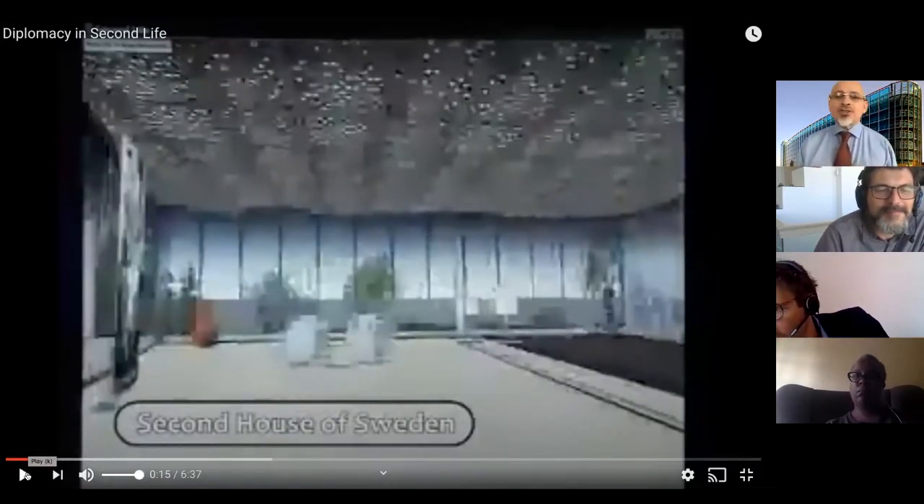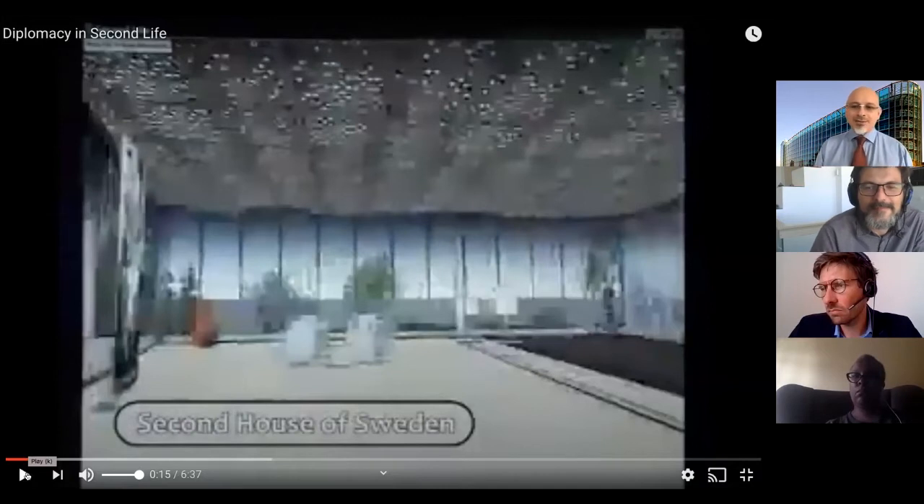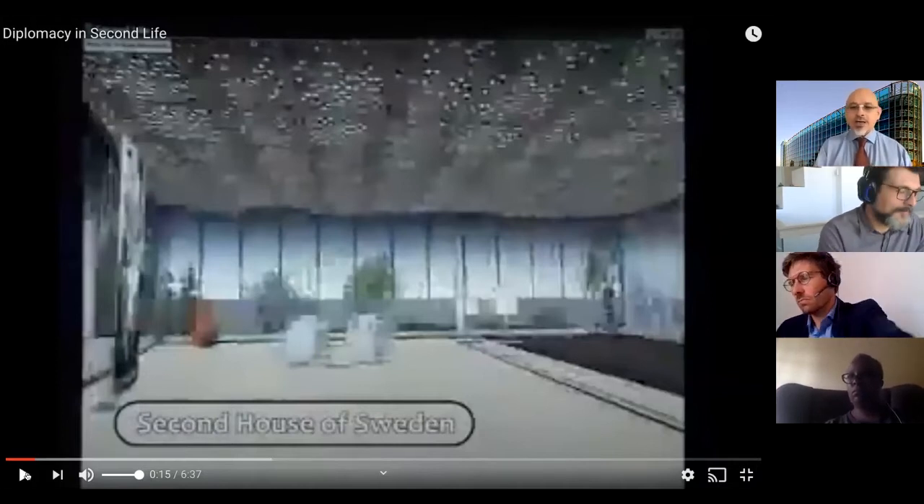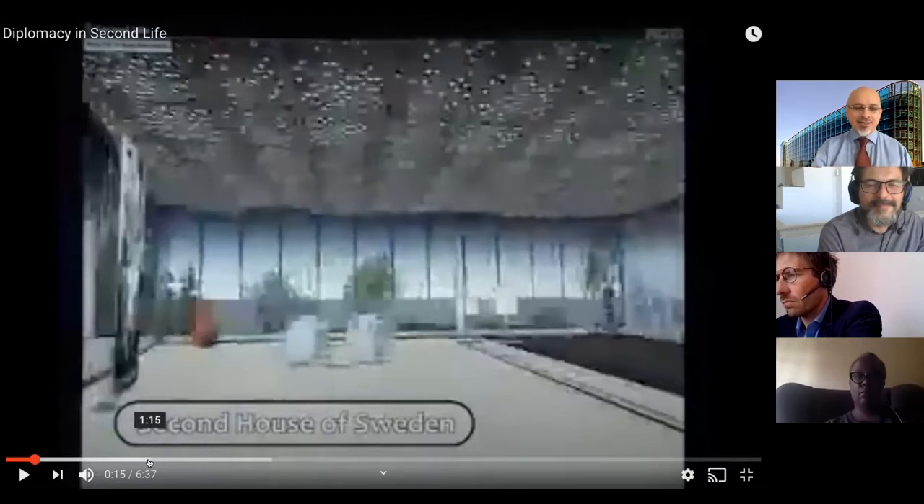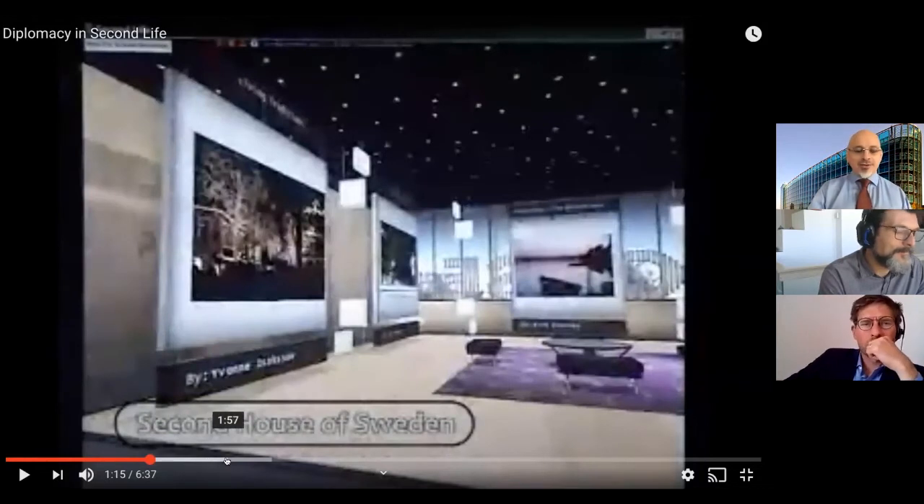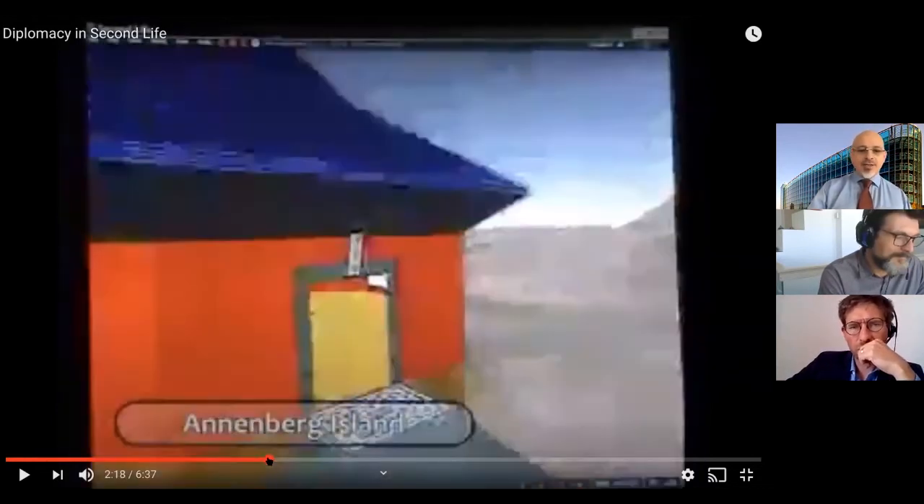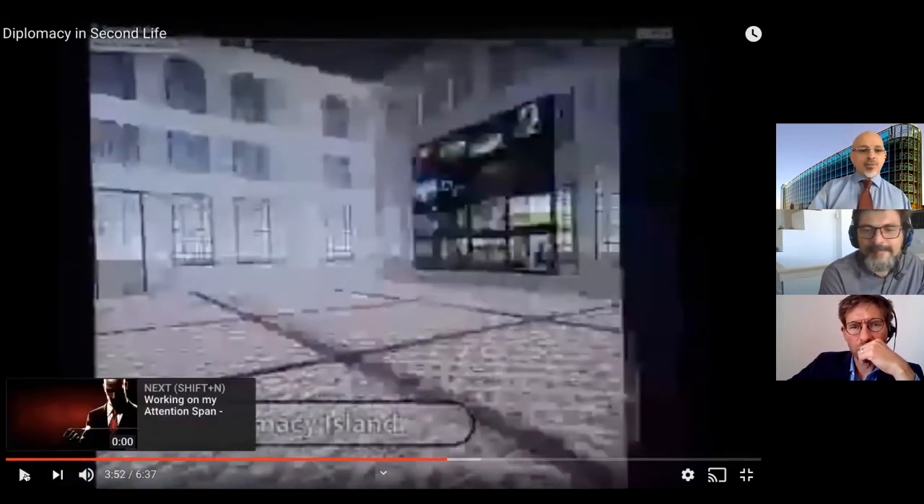There was a competition between Maldives and Sweden over who would be the first to open an embassy in Second Life. And with our help, Maldives was the first. Their embassy wasn't as elaborate as the Swedish one, which cost at that time, I think, something like $200,000, this building. Ours was a very simple embassy of Maldives, which we created in Second Life, and I think they got into the Guinness Book of Records. But this is the Swedish one. There is Annenberg Island. There were different activities on the Diplomacy Island, which we hosted.